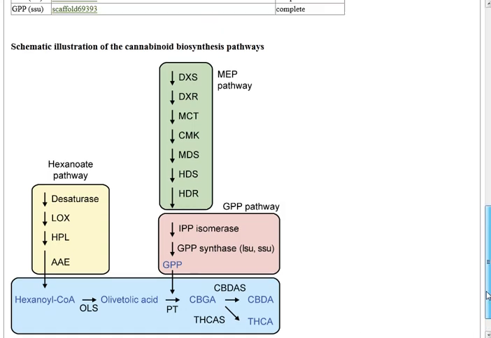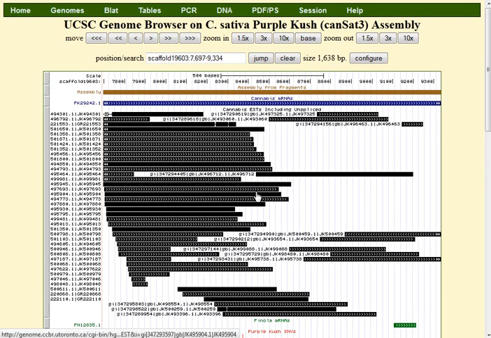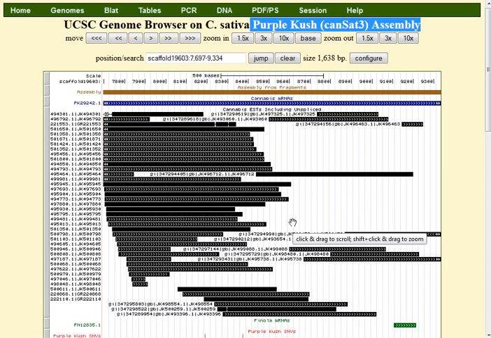I can go back up to the table, look for that gene, and if I click the scaffold link here, I'll be able to go to that genomic region and explore it. I could do the same search from above, but it's just as easy here to click the scaffold link and find myself in the Purple Kush genome assembly, looking at that genomic region with that synthase gene.